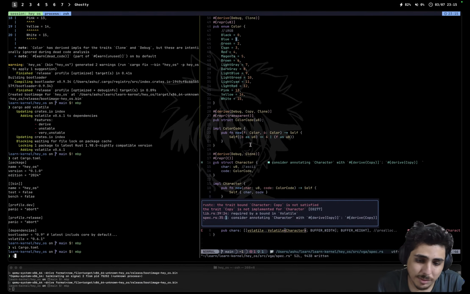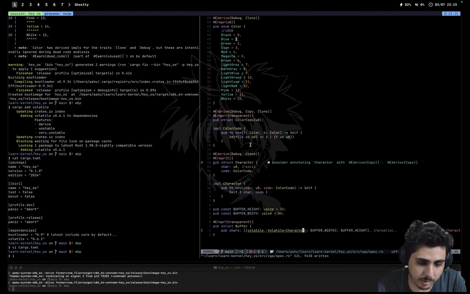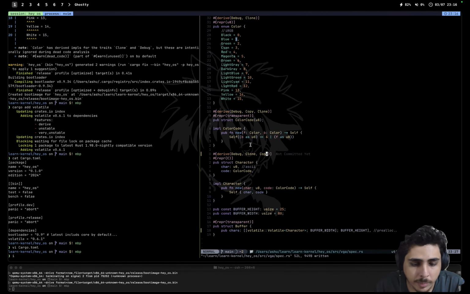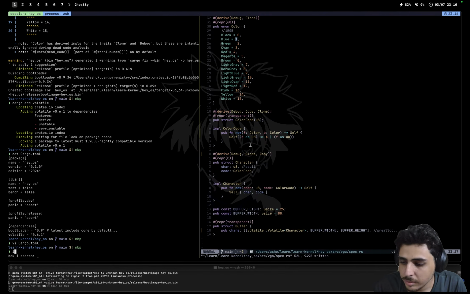Okay, fine. Okay, wait. It needs Copy. That's the reason we didn't add it before, right? Alright, makes sense. So now I have to go to character and add Copy on this. It's just u8. Color code is also u8, so I can just get Copy by default. Alright, so now let's compile this.